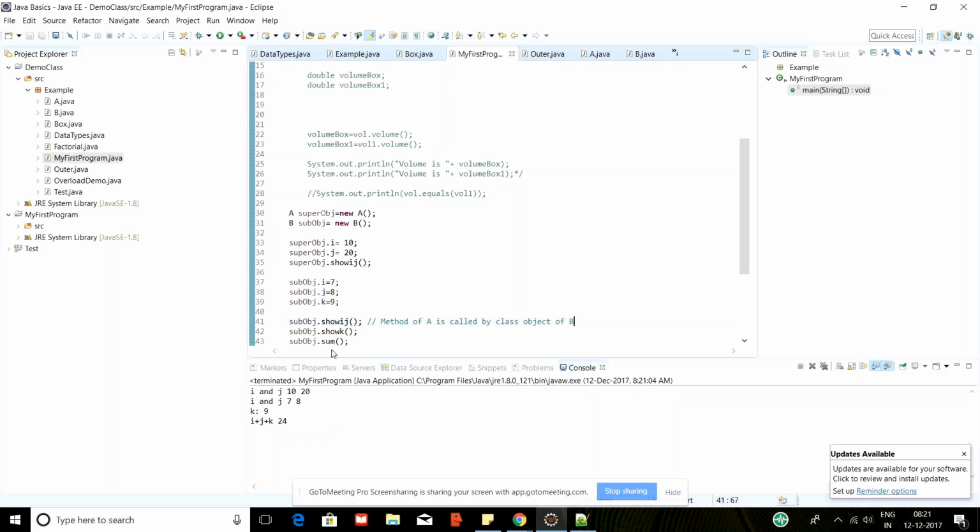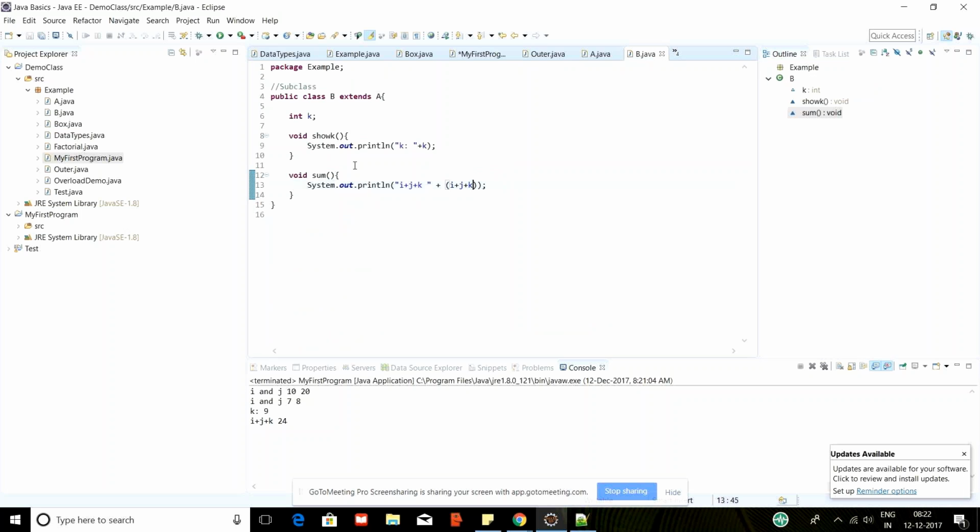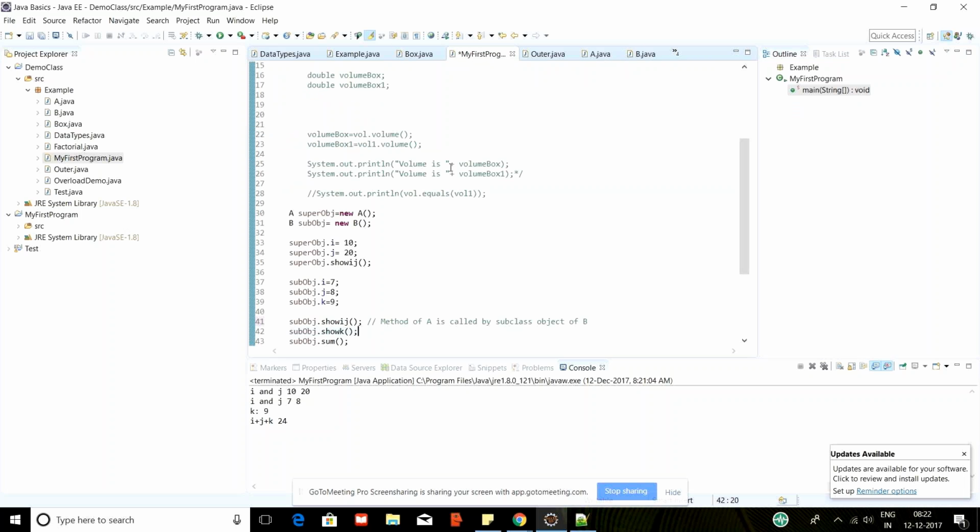So you can see this method of A is called by the subclass object of B. Now these are already defined in B, so K and the sum. See the sum 7 plus 8 plus 9, that is 24. It has been printed. So this is my inheritance. So any questions regarding the inheritance you have, so that we can do access or something?